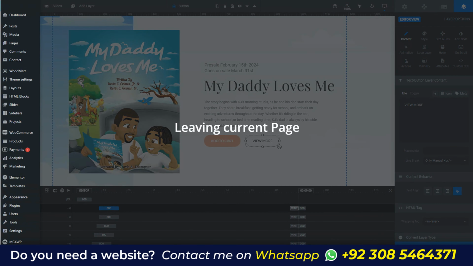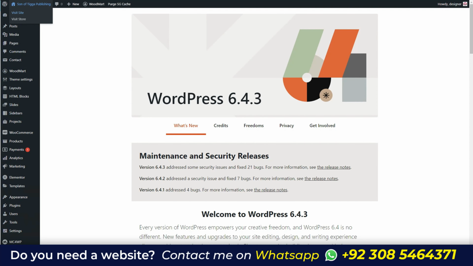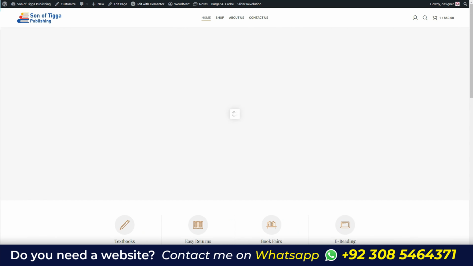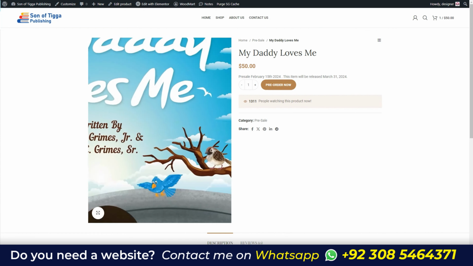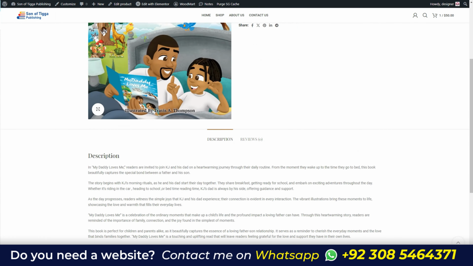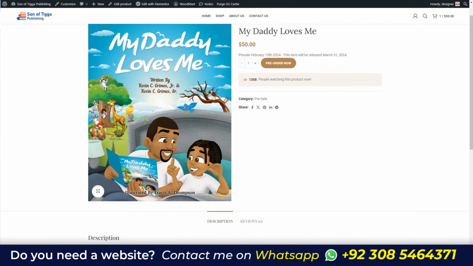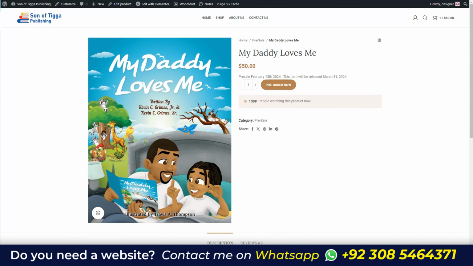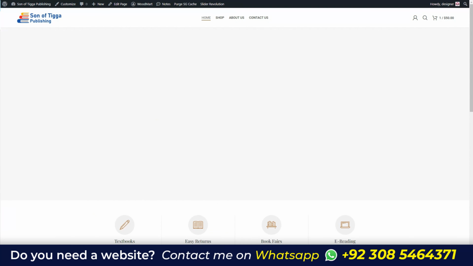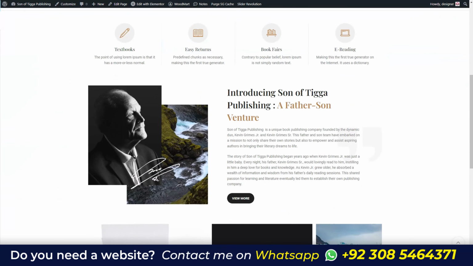We can now go back to the dashboard of our website. Now if we go look at the website by clicking on visit site, here you can see these are the buttons, and now if I click on this add to cart button, you can see this is taking us to the product page where they can actually read about the product and the additional information about the product. And then from here they can do the pre-order as well. So now you already know how you can set up all of these things.